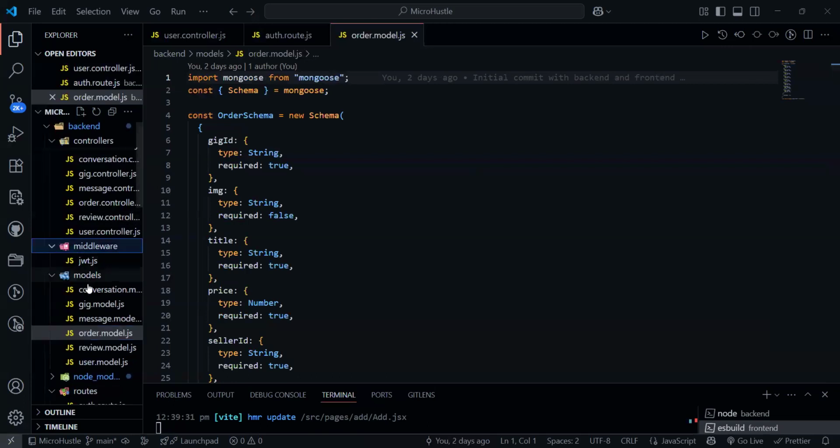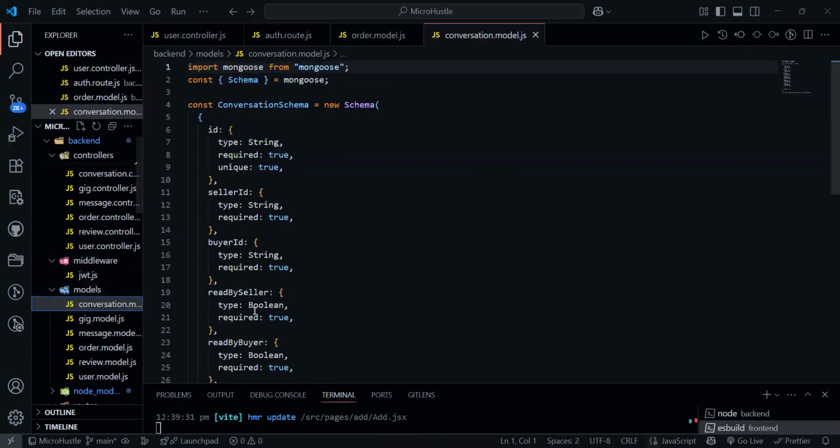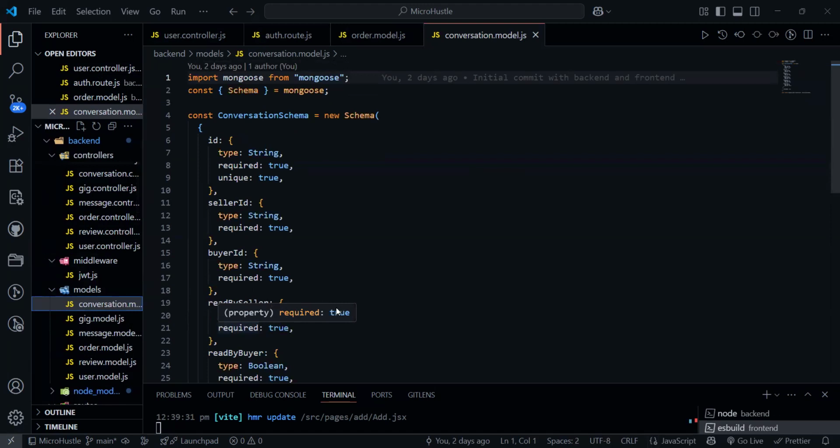The middleware folder includes functions that run before a request is processed. For example, verify token checks if a user is logged in. I also have verify seller to control access for sellers only. This setup keeps routes protected and role based.